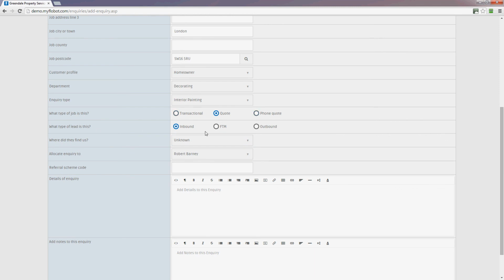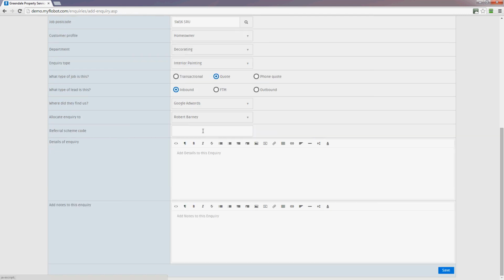What type of lead is it? Have they called us up? Has it been recommended by someone who's already in the field, or have you made an outbound call? Well, in this case we'll say it's an inbound call and it's come from Google AdWords. And we're going to allocate the inquiry to me, or we could allocate it to any of those people down there. Referral scheme code: has it been recommended by someone that I want to put a code in so that I can reward them at the end of the month? In this case we'll say no.